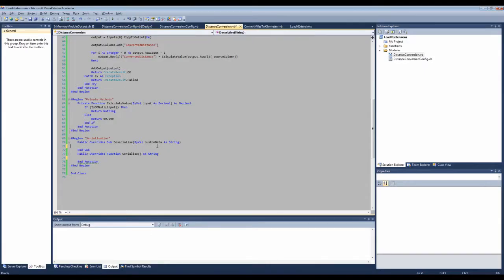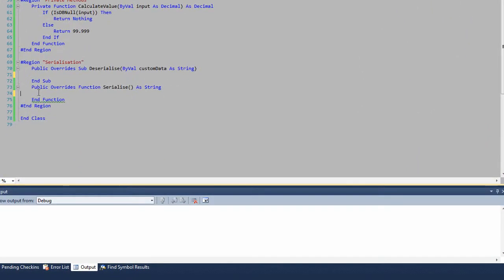So the last thing to mention is the deserialize and serialize methods, and these are called when the package is saved and when a package is opened. You can see these implemented in full if you download the SDK source code from the website.